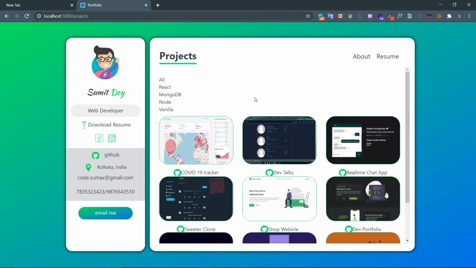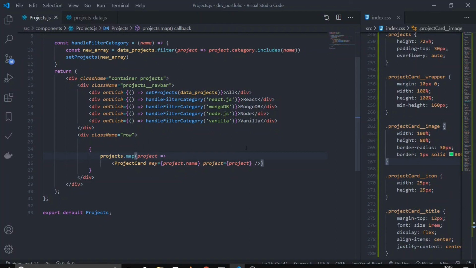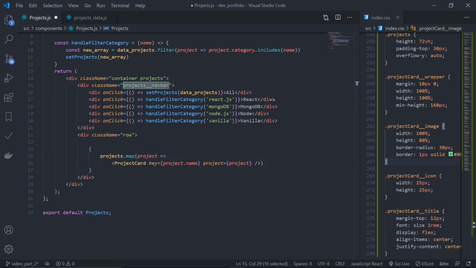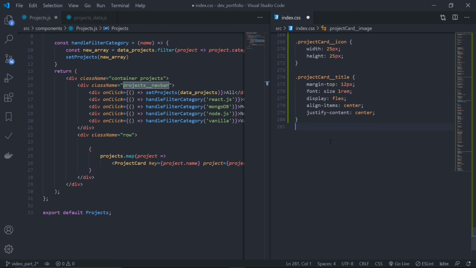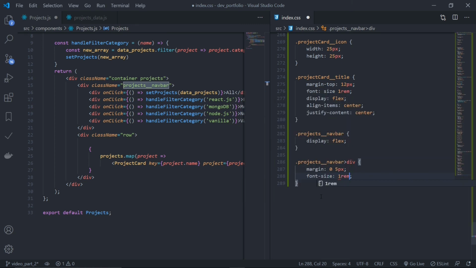Okay, now let's design this navbar. Guys, my recording was stopped somehow, and that's why there is a little bit of interruption. So let's design this project's navbar. Expand the style, go to project's navbar, dot project navbar, and just make it display flex. Then target every div. So dot projects navbar, and then div, just give it a margin of 0 pixel top and bottom and 5 pixel left and right. Change the font size to 1 rem, and then change the cursor to pointer. Okay, cool. Let's see.